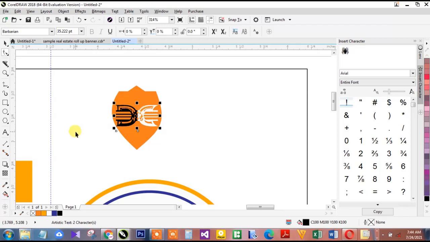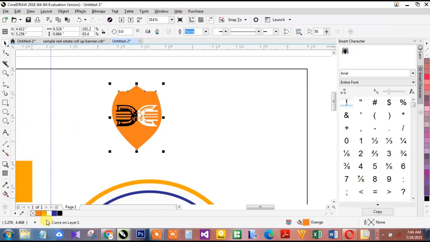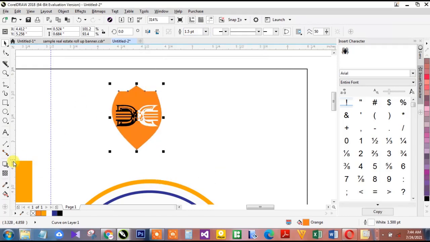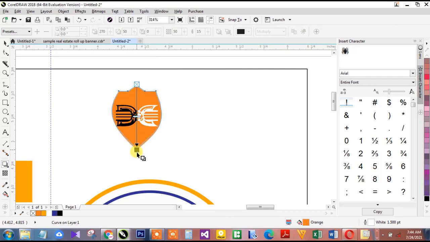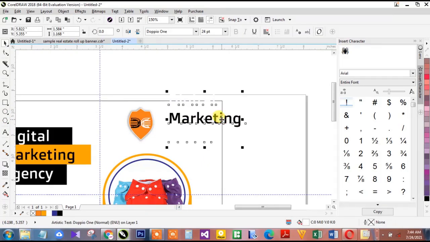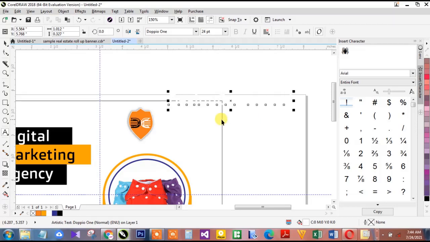Then the next thing I'm going to do is give this a white outline, then apply shadow to it. Okay, let's apply the shadow to see our outline, how it looks. So this is perfect. Then the next thing I want to do is type the text. I'm kind of a bit lazy to do this, so let me just do this. So I'm going to give this black.